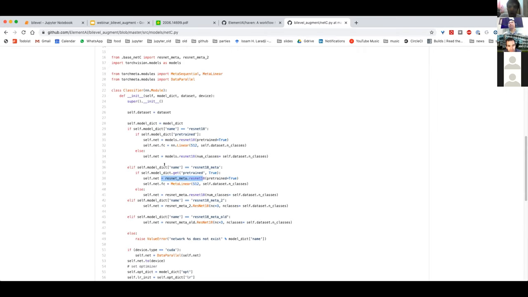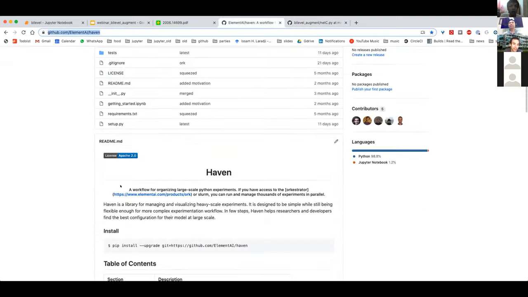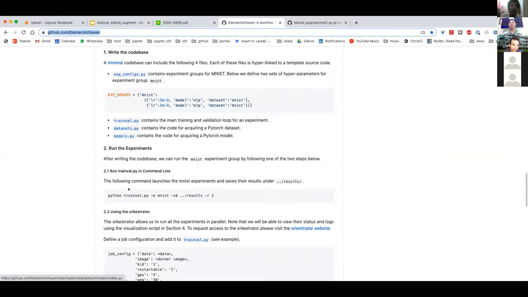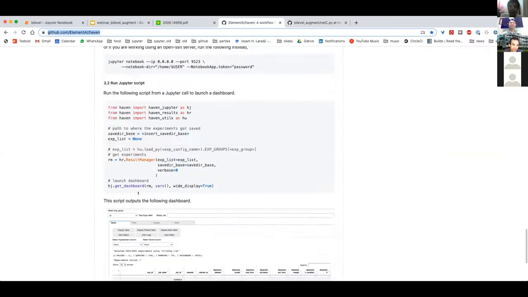One more. Haven can be used to visualize any of the classification models or any models at all? So completely anything, everything. You can visualize anything you want. Okay.